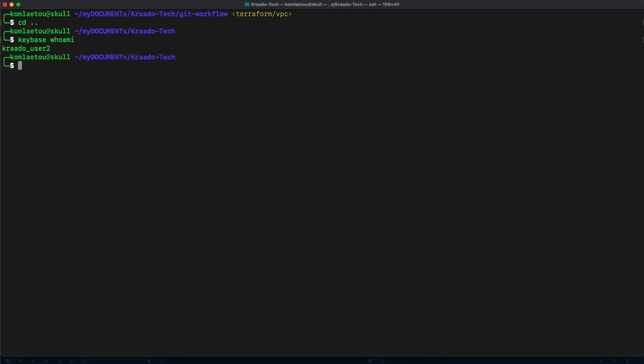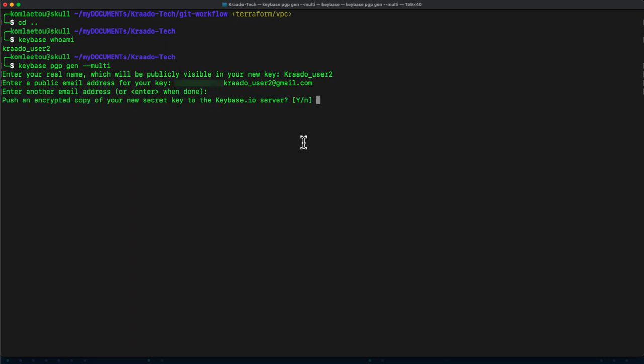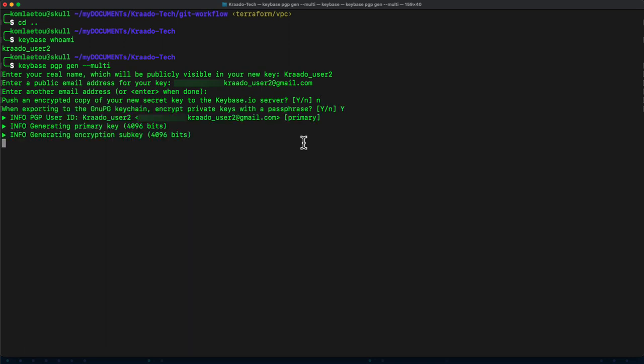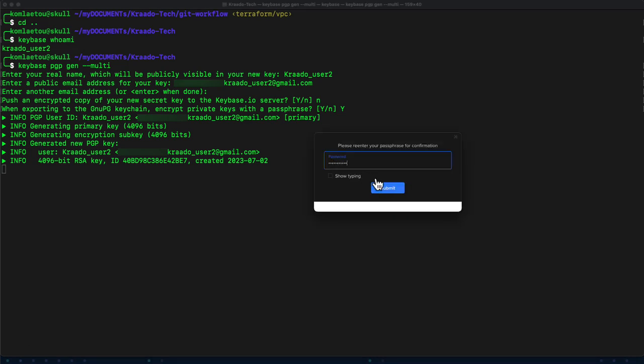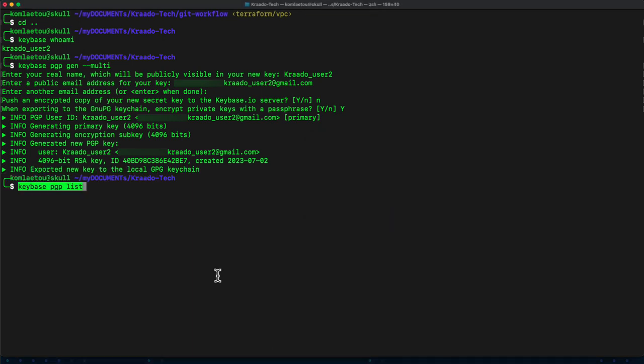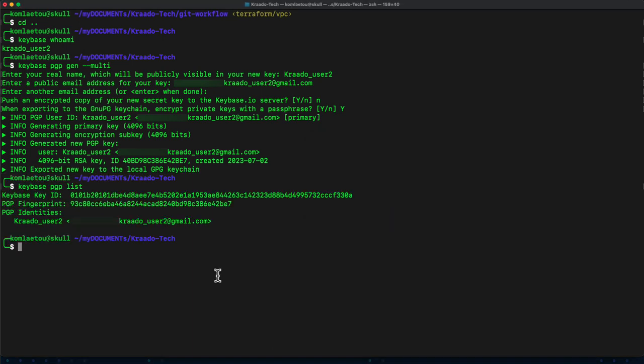Now let's generate our PGP key using the keybase pgp gen command. Provide your PGP account email. Would you like to upload your private key to the Keybase portal? Here we say no. Say yes to encrypt your primary key. Now it's generating the key. Now provide your Keybase login password. Now use keybase pgp list to confirm the existence of your primary key in your local key store.